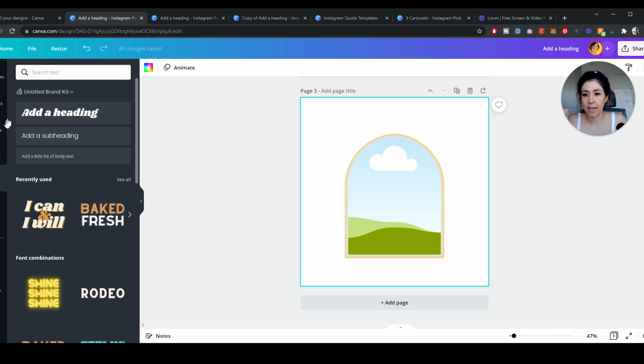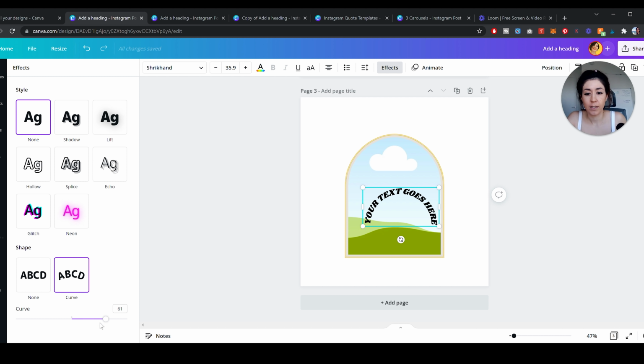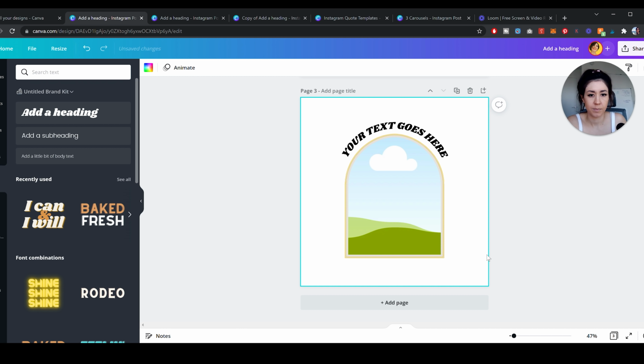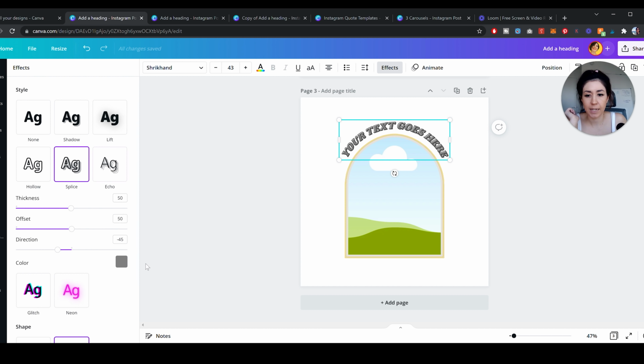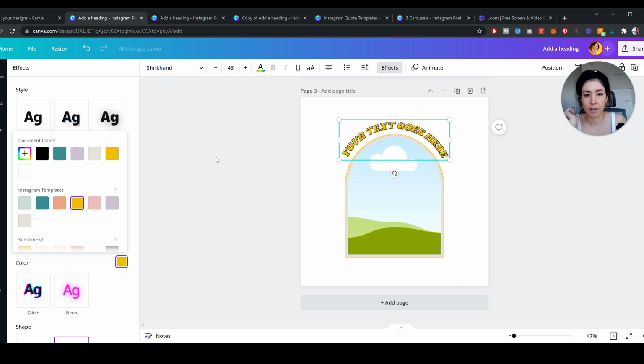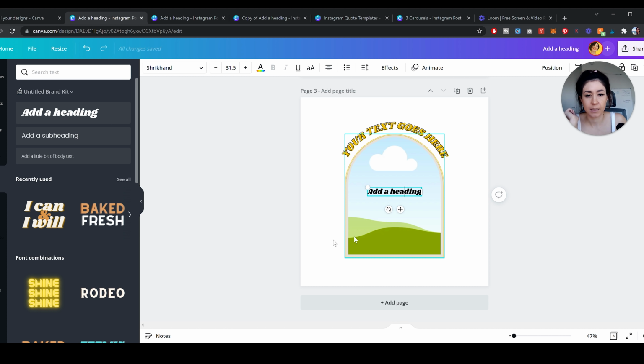Let's add some text. Let's add our header text and say, your text goes here. Let's go to effects, and now you can go to curve, and you can actually curve this text. That looks pretty good. Now I'm going to add splice. Maybe make it yellow, and then I'm going to add some text at the bottom.